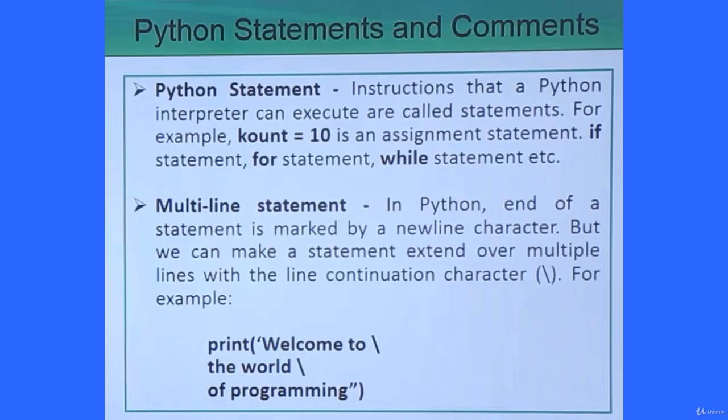In Python, the end of a statement is marked by a new line character, but we can make a statement extend over multiple lines with the line continuation marker, that is the backslash. For example, let us suppose I want to write "welcome to the world of programming", but for some reason I do not want to write this statement in one line. I want to break it up into multiple lines. In that case, we put one continuation marker, the backslash, at the end of the line. So if you go on writing this way, the interpreter will consider this multi-line statement as a single line statement, and it will get executed accordingly.